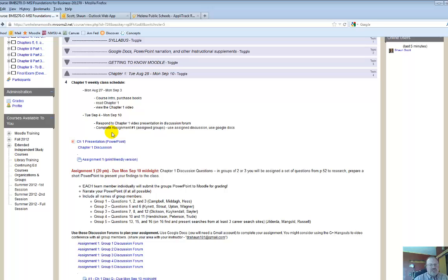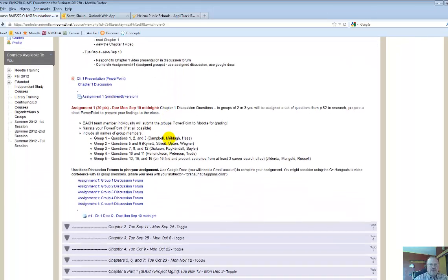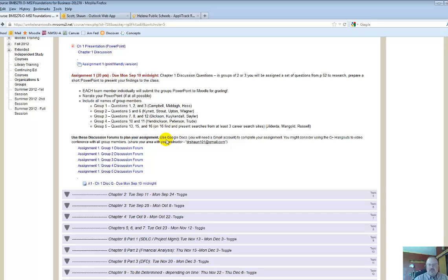Now, the second part is complete assignment number 1 and assign group. So you're going to take some time, get together, contact the folks in your group, probably exchange email addresses, phone numbers, that kind of thing. First assignment is worth 20 points. It's due Monday, September 10th at midnight.